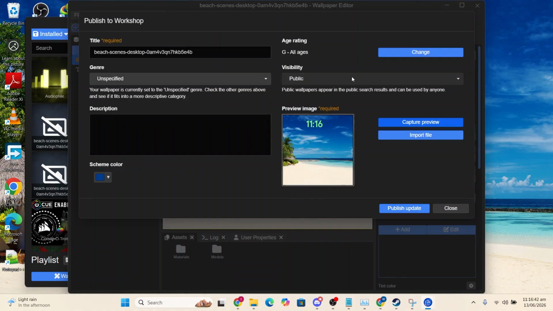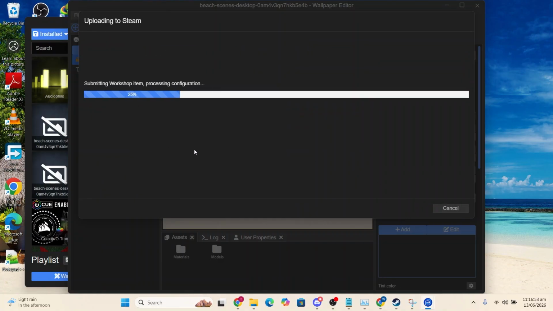This is the visibility. It's at public right now. You can change the age rating, genre, description, and also the scheme color if you want. As you can see, it has saved the changes, and then you can just go ahead and publish this, and now it is submitting this to the Steam Workshop.